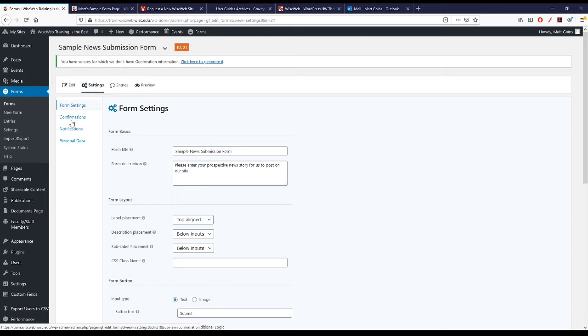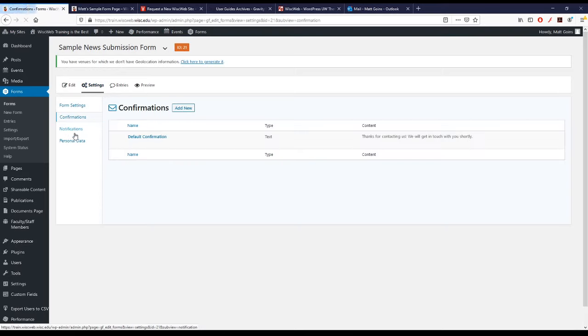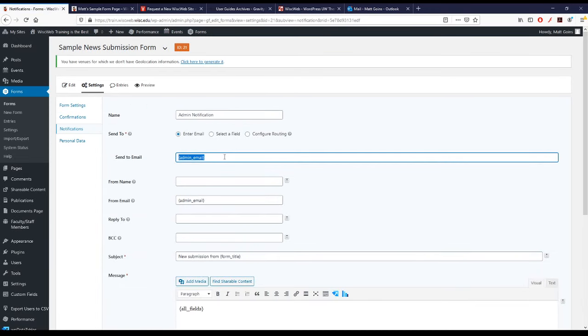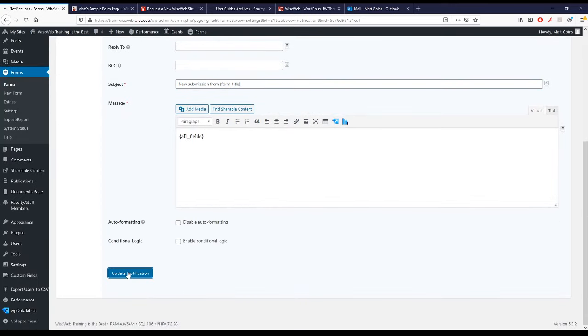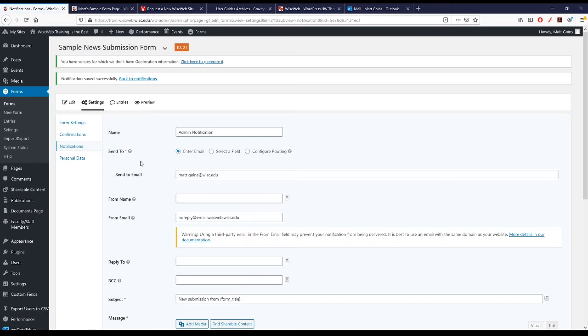Let's go to the settings. Confirmations, I'm not too worried about right now. Notifications, I'm not too worried about. I am going to go in and just change this to be me instead of admin email. And then, as always, here's the form, and then there's the subjects there. Update the notification. So we've got all that squared away.